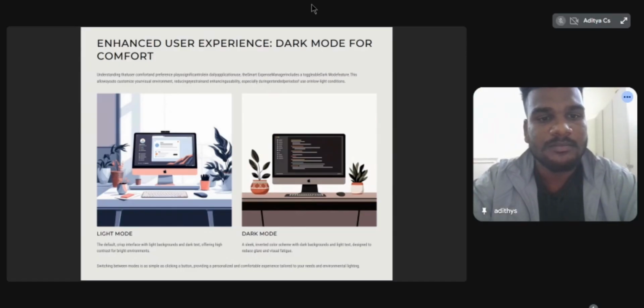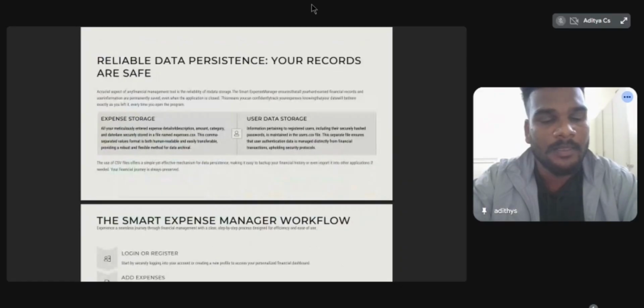Next slide. Dark mode. It is a color scheme with dark backgrounds and light text, which makes the experience easier on the eyes. Financial management is crucial, so reliable data storage matters, giving you the confidence to track your expenses knowing your data is exactly where you left it. Expense storage and user data storage. Next slide.